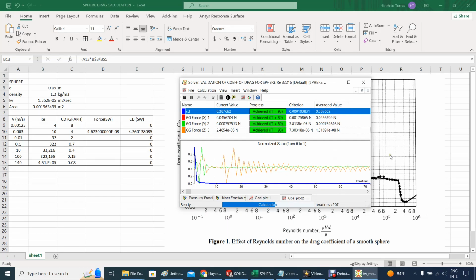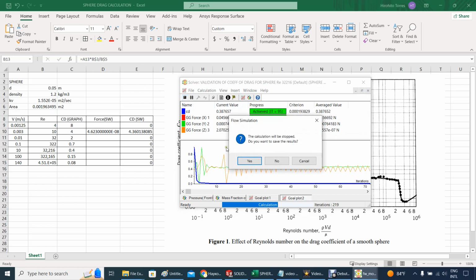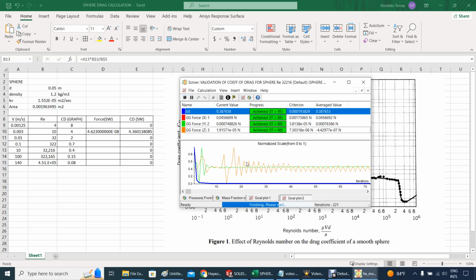A few minutes later. All right, so I left this to run for about 5 minutes, and the numbers are not changing much. This is pretty much done. So I'm going to stop it. I'm going to call it 0.39 basically on the coefficient of drag, and so I'll stop here and let's save it. Let's say yes, and let's copy this so that I'm going to validate this 32,216, and let's see what happened.